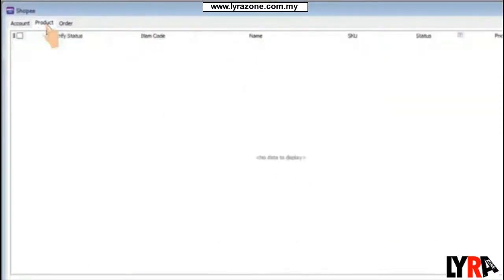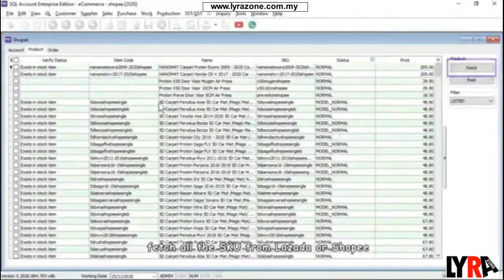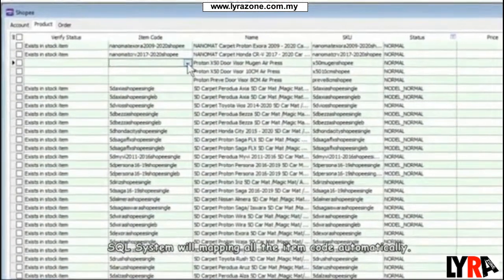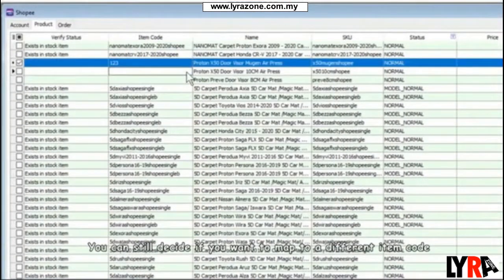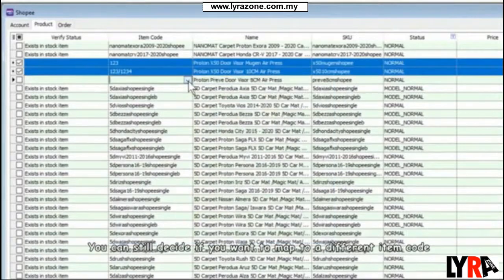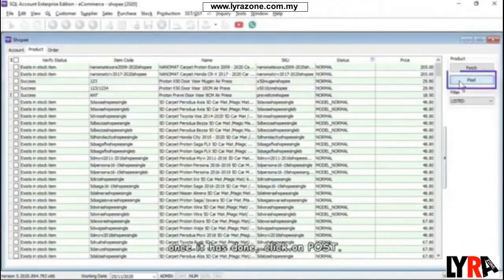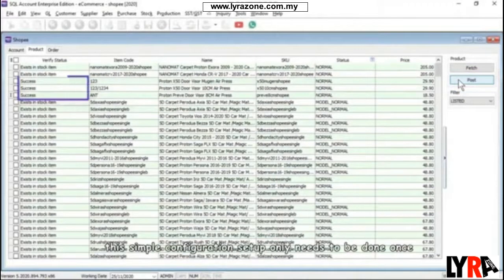Next, go to Product. Fetch all the SKU from LAZADA or Shopee. SQL system will map all the item codes automatically. You can still decide if you want to map to a different item code. Once it has been done, click on Post. This simple configuration setup only needs to be done once.